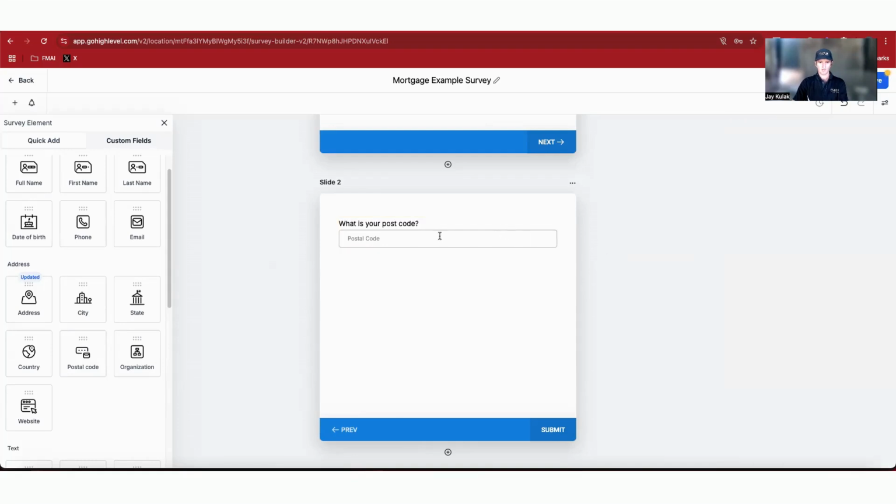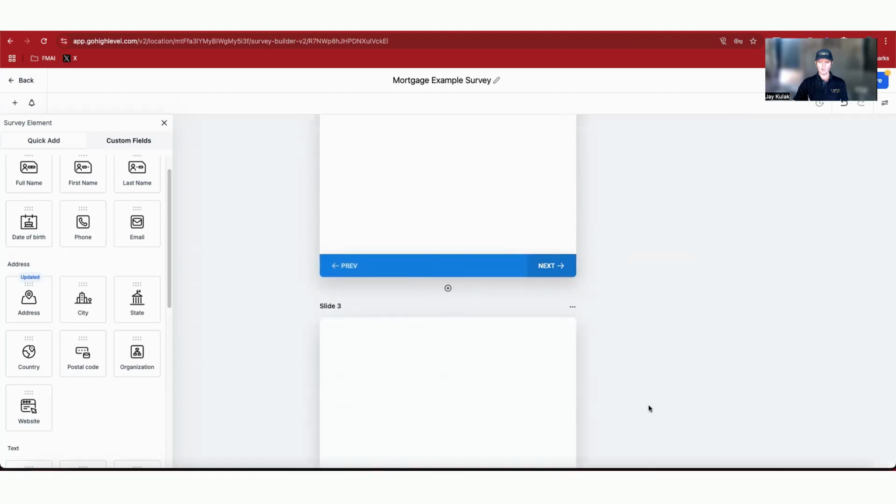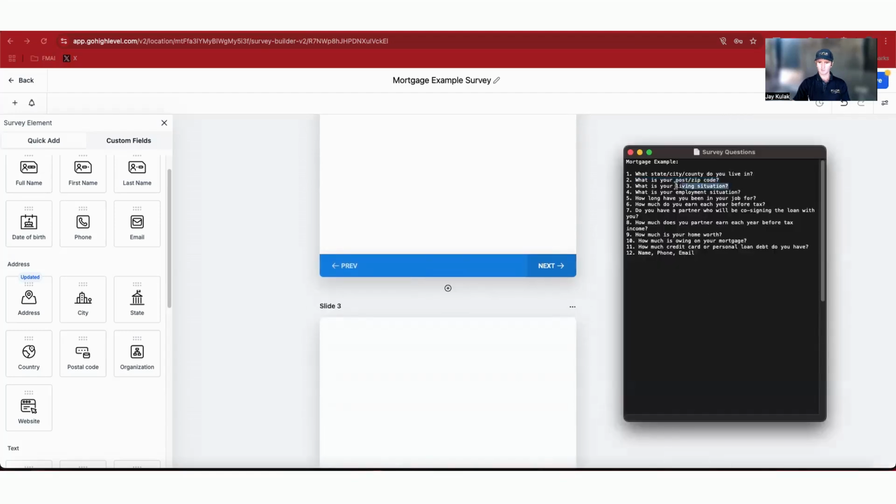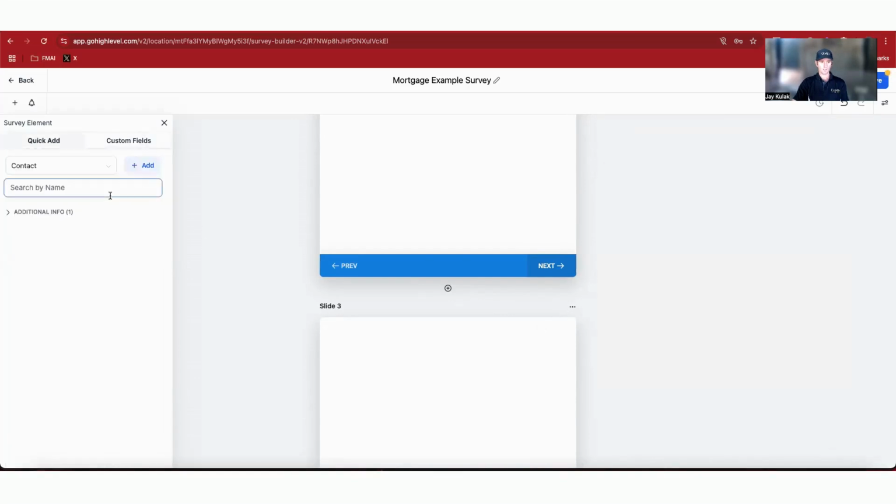And just use that, what is your postcode? And we will just change this to postcode. Then we'll click Add Slide, and we'll go to our next question. What is your living situation? So we'll have to create another custom field.